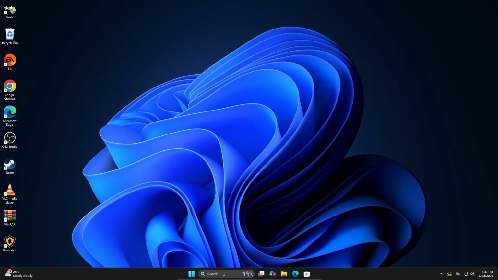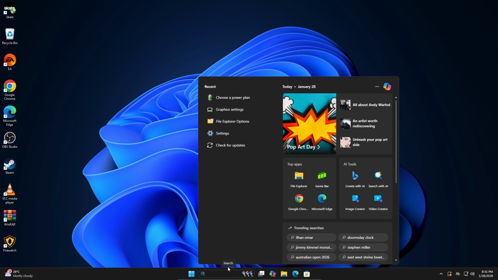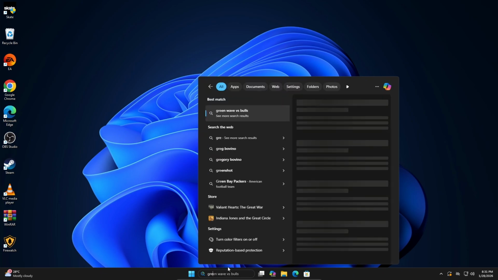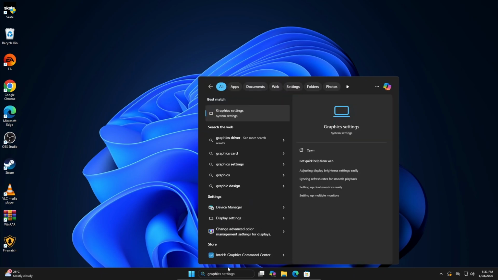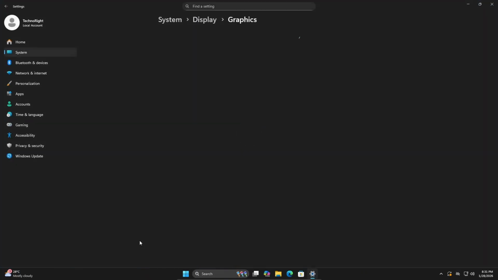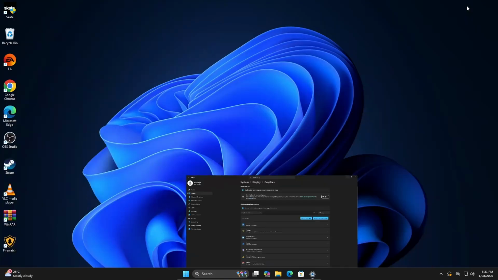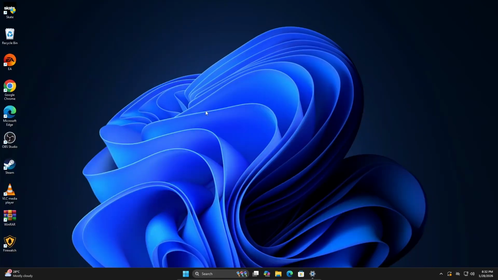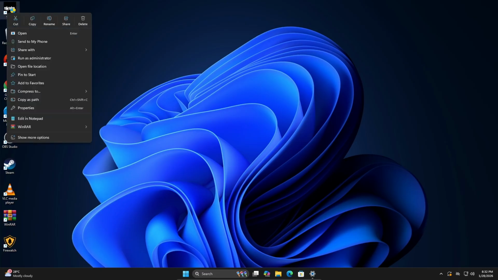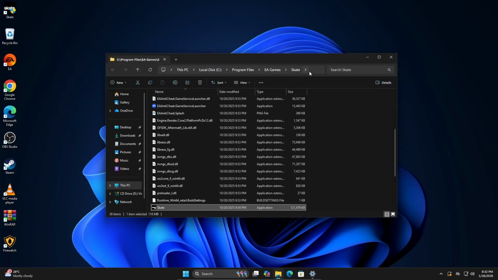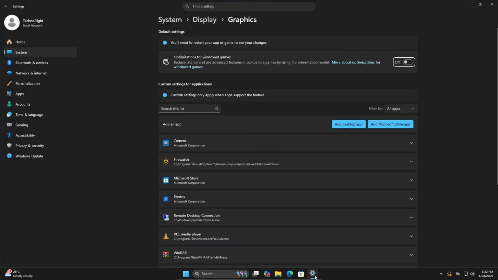Okay, so once that is done, you're going to go into your search bar again and search for graphics settings right here. Okay, so before doing that, you're going to find your game. Okay guys, so for this I'm going to use Skate as the example. You're going to right click here on Skate and then you're going to go for open file location. Click on that. Okay, and then here once you click on here, you should get the address. Just copy this, right click, copy, and then close this.